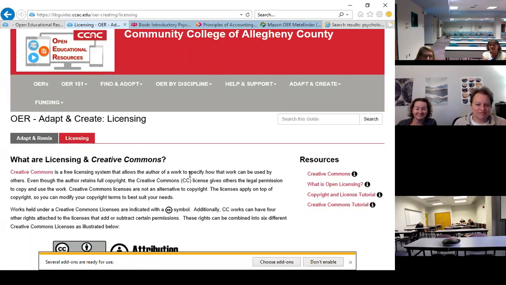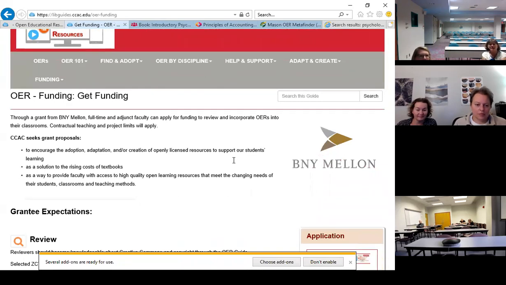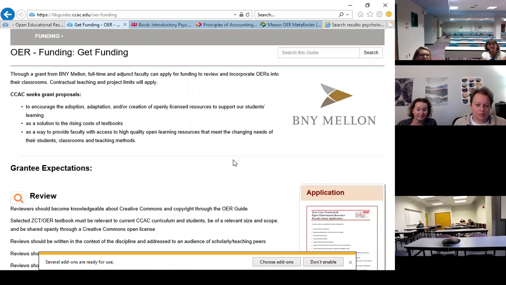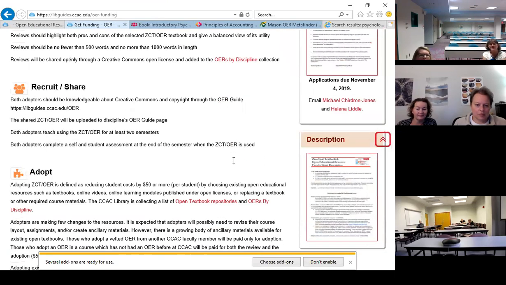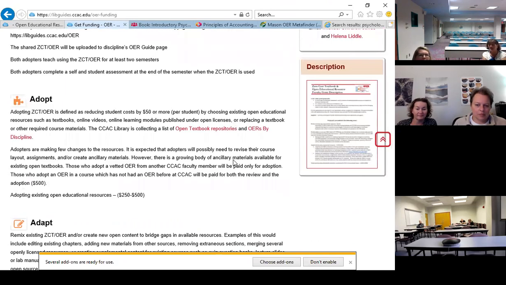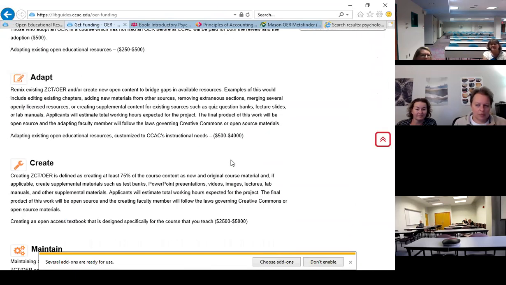Okay, go to the funding, please. Yes, indeed. We have the funding tab, which tells you a little bit about our grant and what the work group came up with for the different proposals. And for reviewing, as you scroll down, you'll see that there's reviewing. You can recruit and share. So if you are using something and you get somebody else to use the same thing you're using, you could get a little bit of money that way. And then there's the adopting, adapting, and creating. And this will explain it.